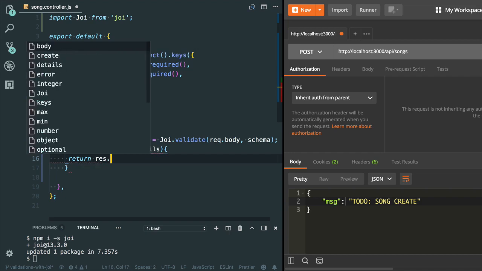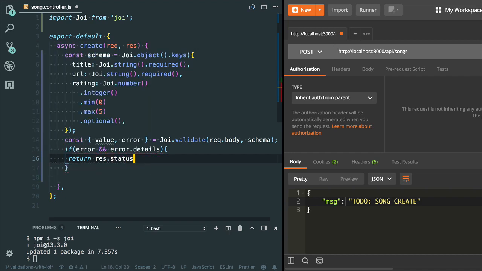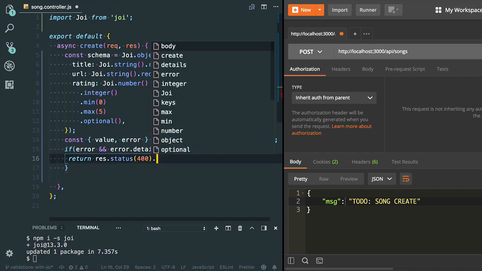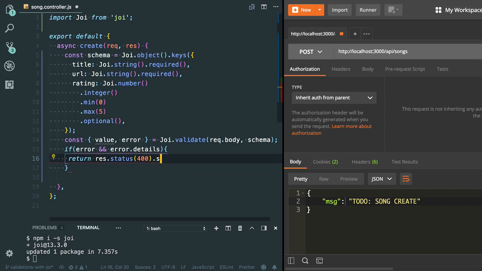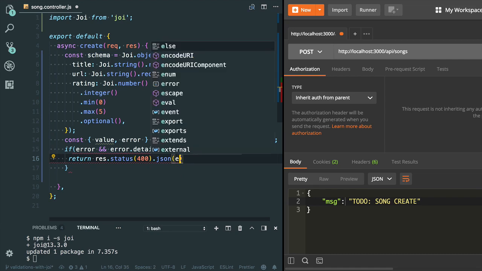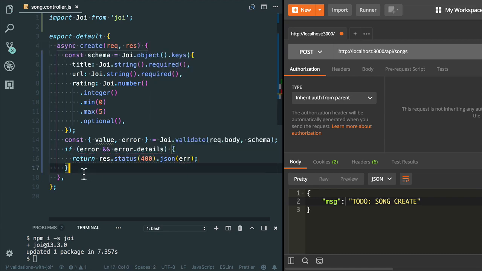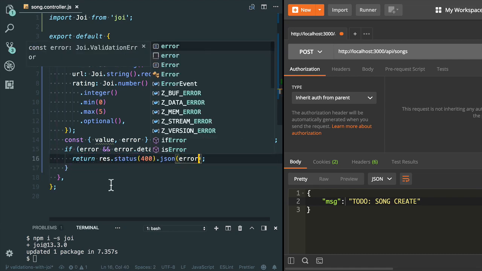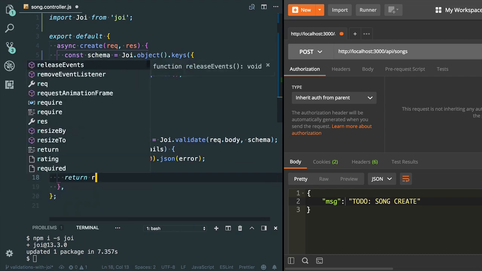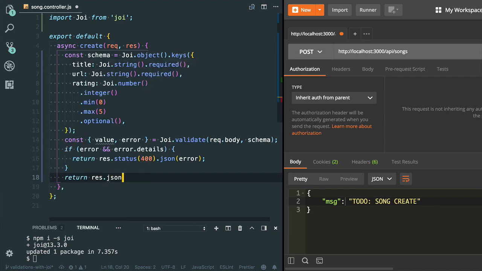If error comes, we need to send the bad request error. Let me add the status. 400 is the status code, and I can send the error in the JSON format, or you can provide the error here. Error is error. If everything is good to go, I'm going to send the value here in the response.